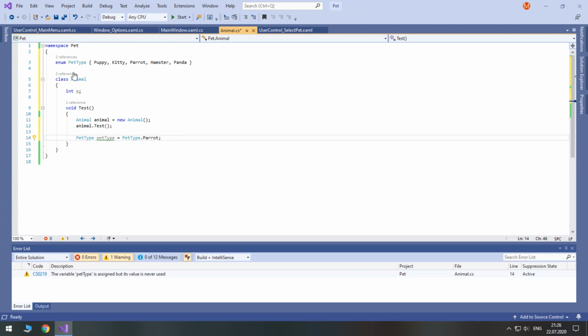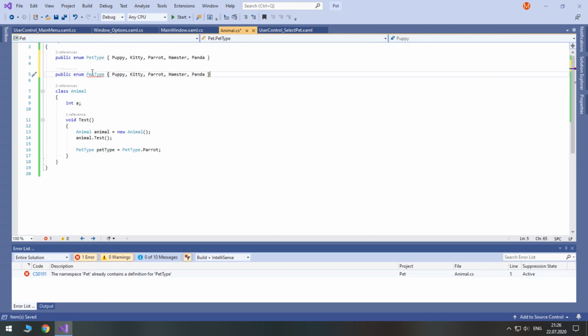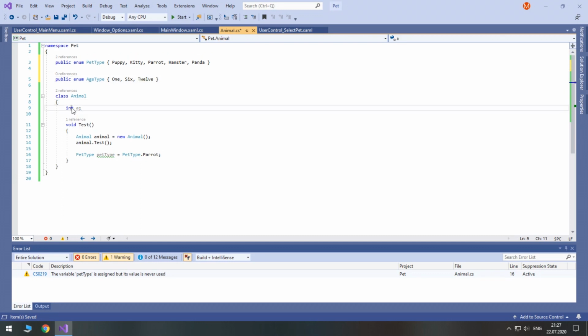In order to make your enum accessible outside of this file, you need to add the public modifier. Let's create another enum. So public enum, let's call it AgeType. We have only 3 ages: 1 month, 6 months, and 12 months. I have also mentioned that in addition to variables and methods, we can also use properties.